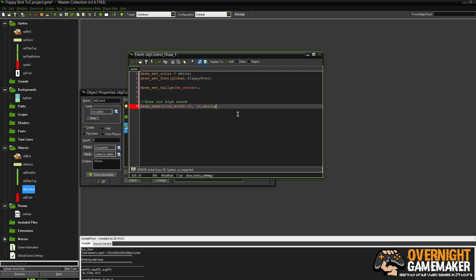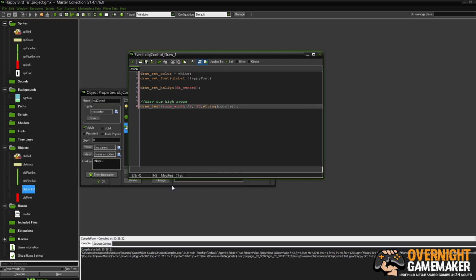So numbers in GameMaker are called integers, and text are called strings. You can't write 10 plus 10. It won't know what that means. So if we're going to write text, we have to convert any numbers into letters, or not into physical letters like 10, but into letters, even though it is actually a number. So we're going to say string, and then we're going to say points, just like that. And then we're going to close the bracket, like that. So now what's going to happen is we're going to write our score at the top of the screen.